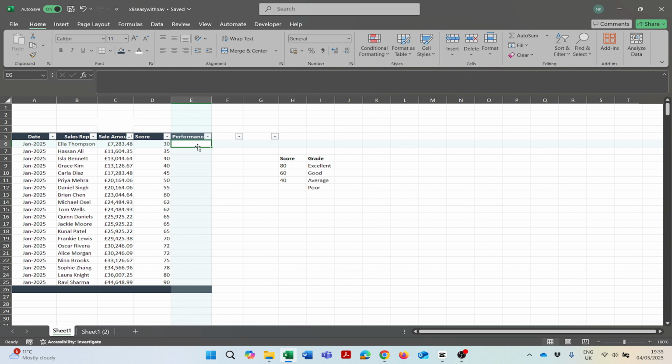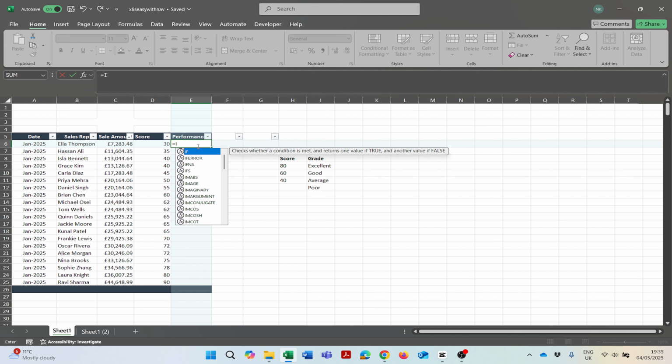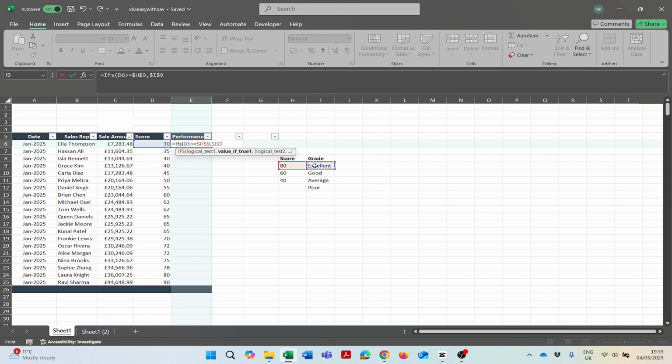Let's implement it. In cell E6, type equal IFS, open parenthesis, and then, in the logical test one, just select cell D6 and put a greater than or equal sign, and then type 80, press comma, and type excellent in the value if true argument. Now simply put your second logical test the same way. Cell D6 greater than or equal sign, type 60, and then in the value if true argument, I will type good. Now repeat the process for the third condition.